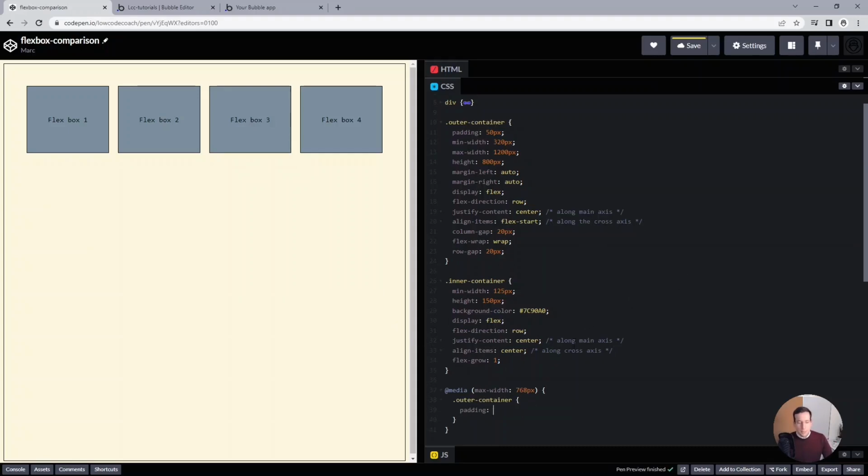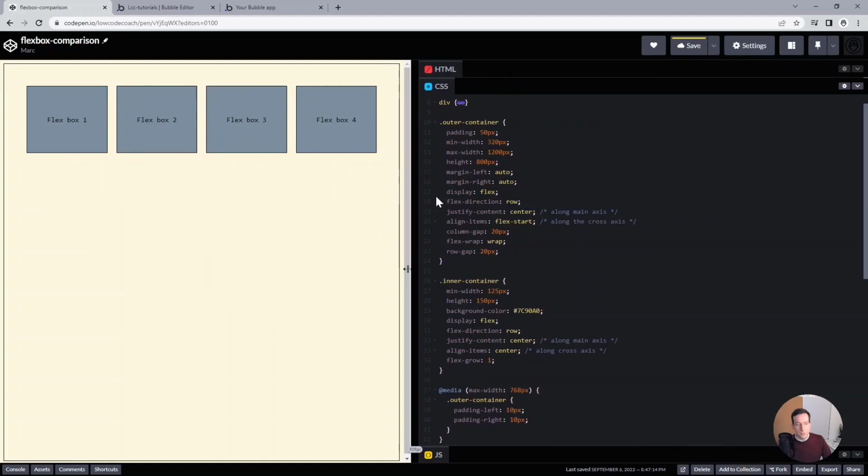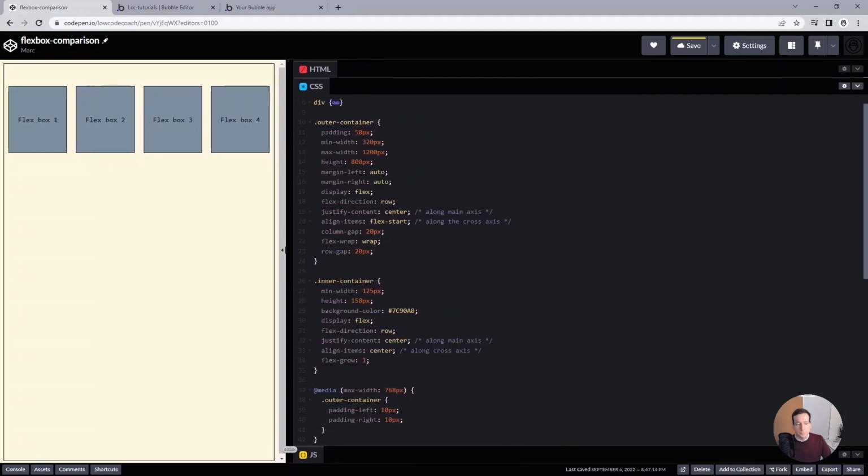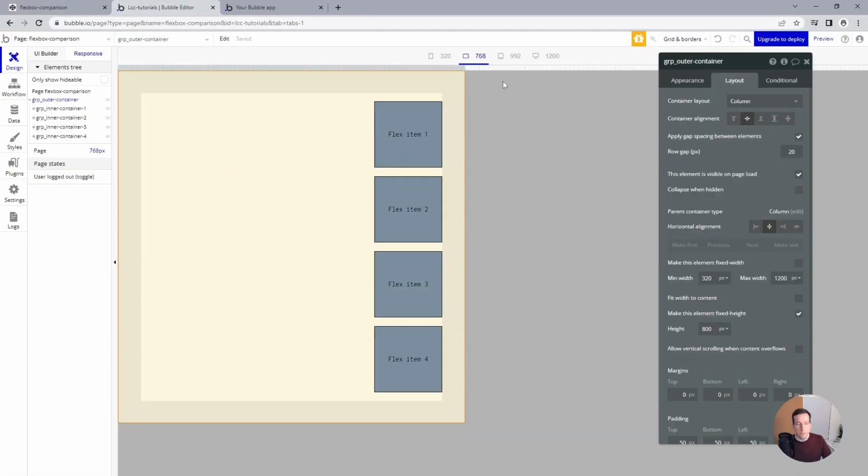Okay, so let's modify the outer container. We are going to reduce the padding of the outer container to 10 pixels, padding on the left hand side and on the right hand side. So this here and this here, this padding will shrink from 50 pixels to 10 pixels if we go below 768 pixels in viewport width. Let's try it out. So we'll go smaller here, smaller, smaller, smaller, and here we go. The padding has been reduced, right? So there's a line break again. Let's see how we can replicate this in Bubble.